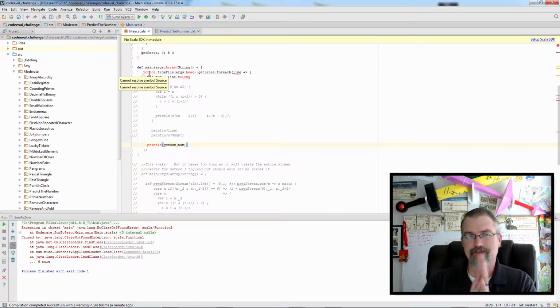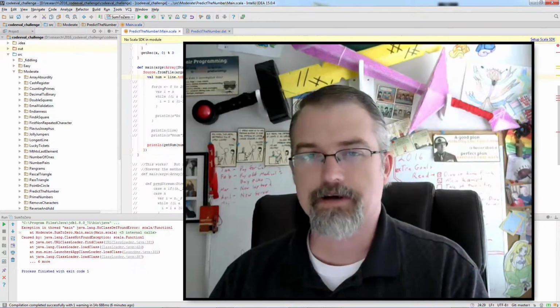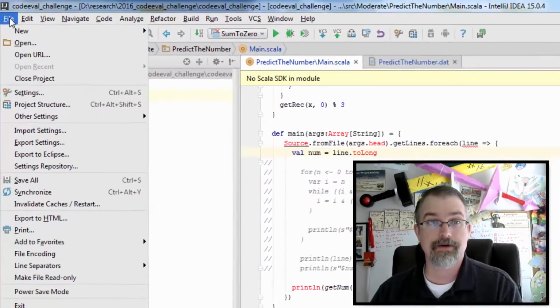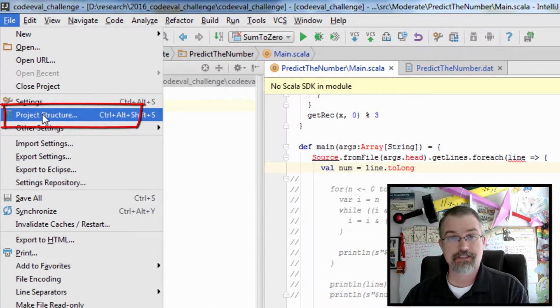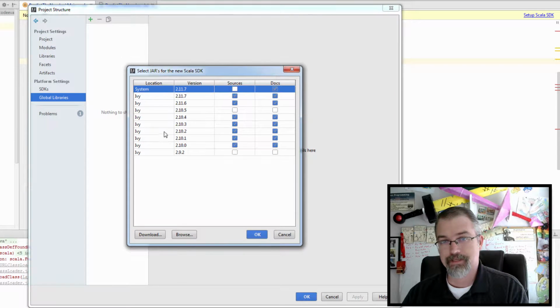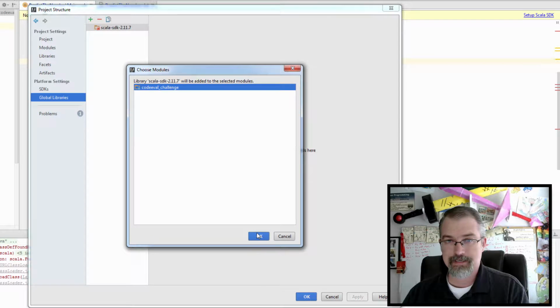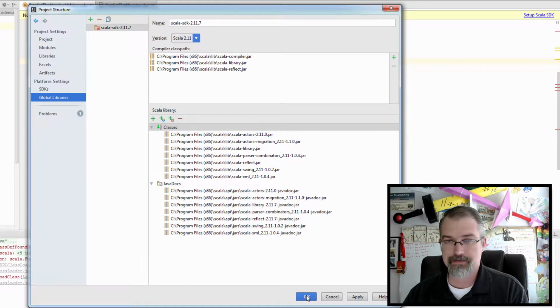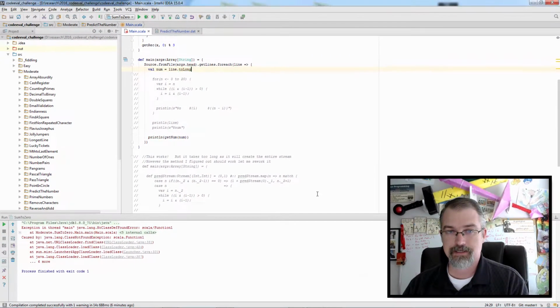Okay, let me go figure that out. I have something wrong with my Scala. Let me go fix that. Okay, I figured it out. I was just kind of being a dunderhead here. So I need to go into File, Project Structure, and there are my SDKs. But I need to go to the Global Library and click the plus button and Scala SDK. And then here's my 2.11.7 and hit OK. And hit OK again. And there's all my libraries. Life's good. And it should catch them all.